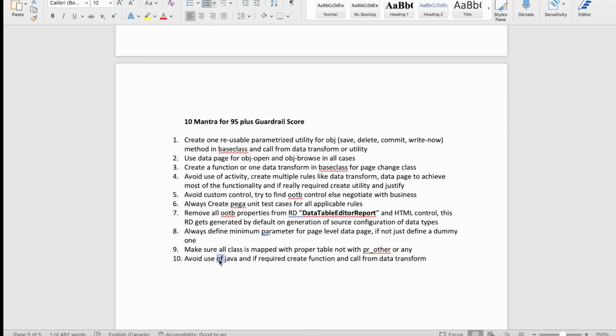Here we can avoid two things by creating functions for that Java. We can avoid writing Java in an activity, and also avoid the activity itself. And once you create a function, you can use it in a data transform as well. In that way we can avoid the problem and improve our guardrails score.